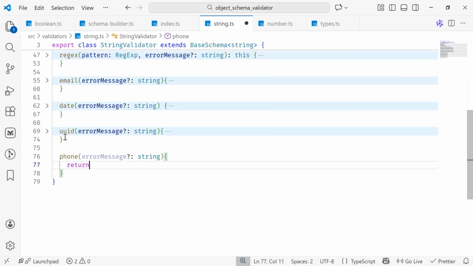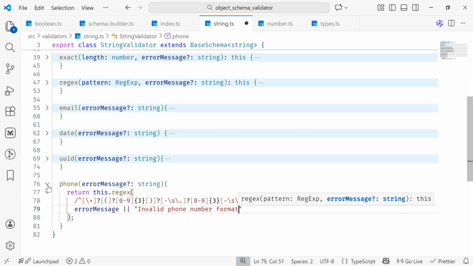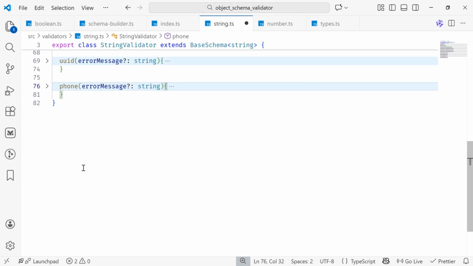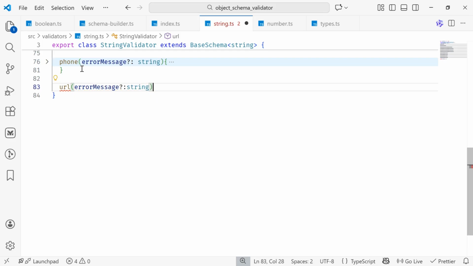Inside this function, I will return a call from this.regex, passing in a regular expression for phone number validation as the first argument to the regex function. Next, I will pass in the optional error message if it is provided, or I pass in a string that reads invalid phone format. I will add another method URL which accepts an optional error message as the sole argument.